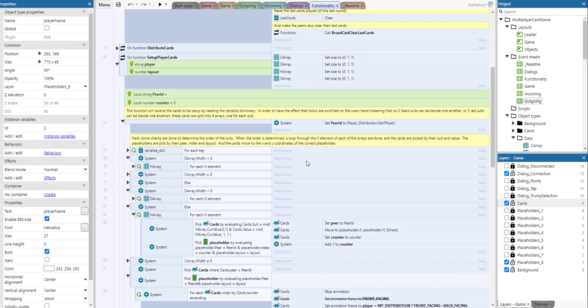So there are two things going on. This function will receive the cards to be set up by reading the serialization dictionary that was just created, or just filled, either by the distribute cards function or by receiving it from the network.